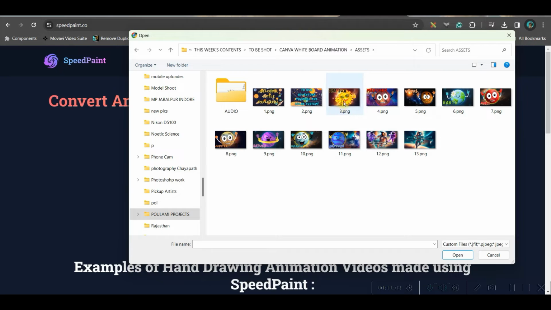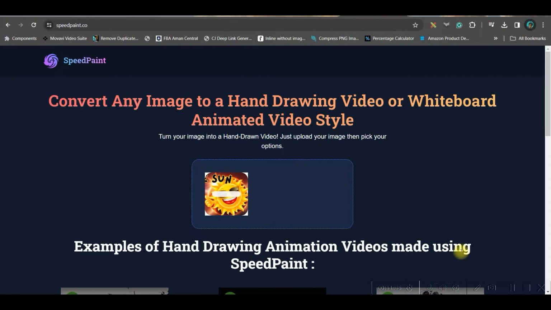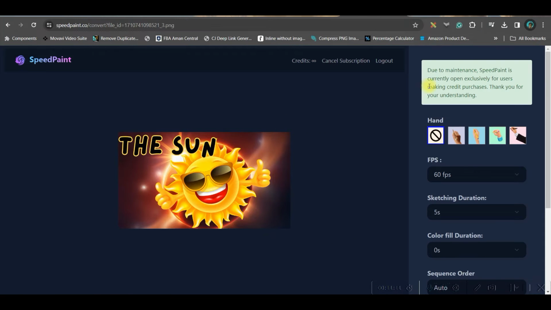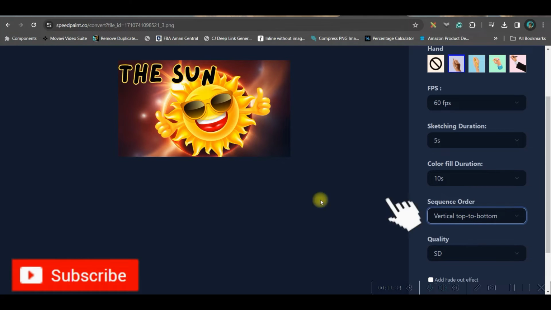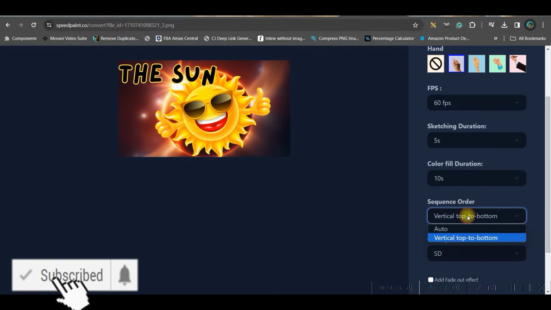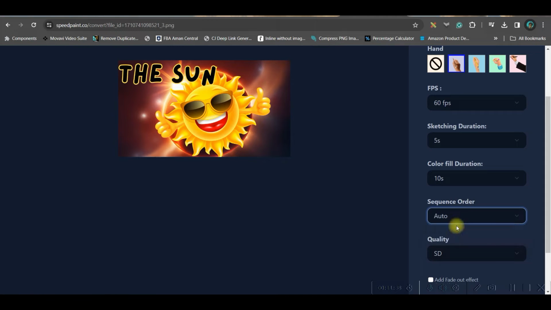So let me take one of them and open it. Now, after you upload the image, the first thing you'll have to do is select one hand from here. I'm selecting this one. FPS should be 60. Here sketching time I'm keeping 5 seconds and filling color fill time I'm taking 10 seconds. Here you have two options. Either you can go vertically top to bottom from here. Otherwise you can do auto. I prefer to give auto sequence order.